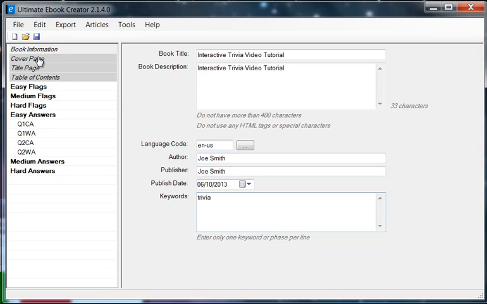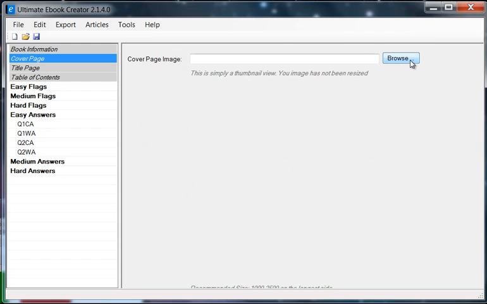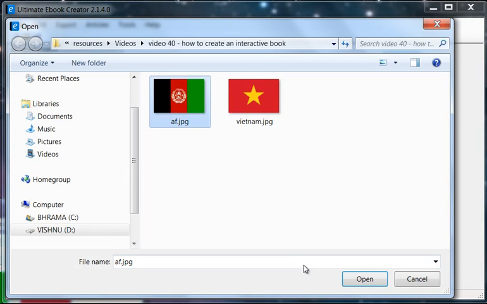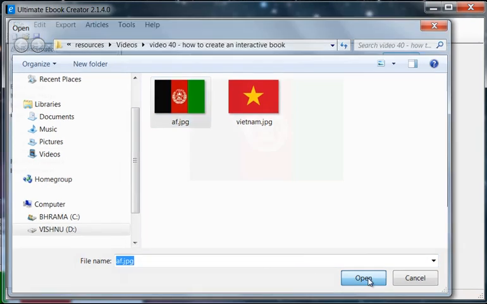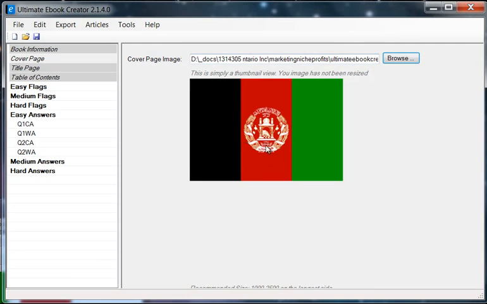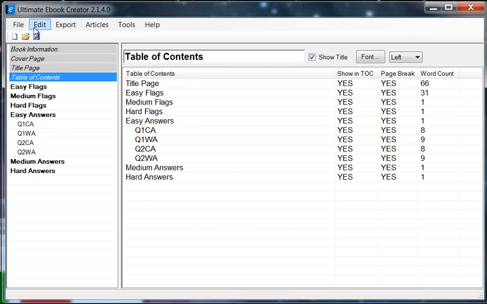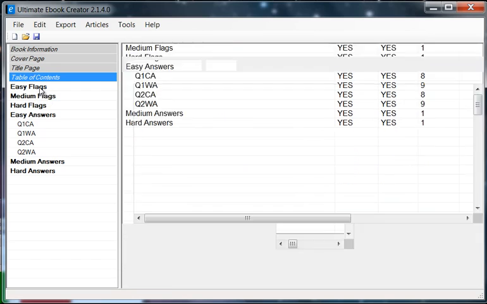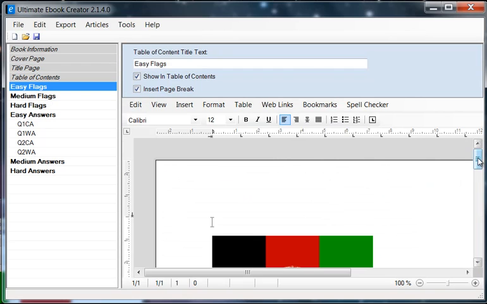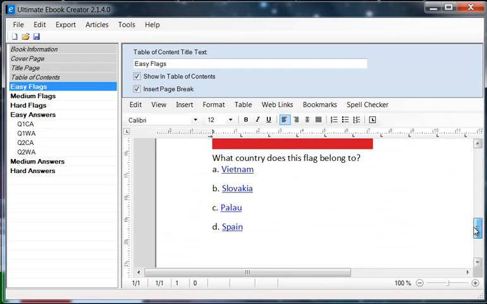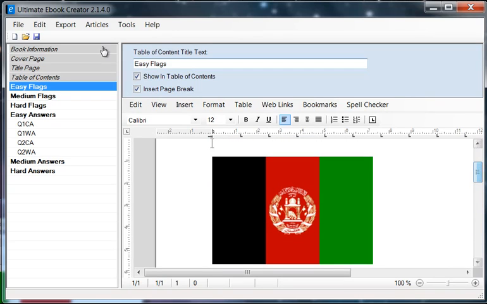Now for the book cover, I'm just going to pick a book cover. I'm going to browse and just pick this. It really doesn't matter what you pick at this point. Okay, so here's my book cover. And the title page I don't care about because this is just a video tutorial. So you see that we have basically 2 questions and some answers. Okay, alright, so let's go ahead and see if we can compile this.